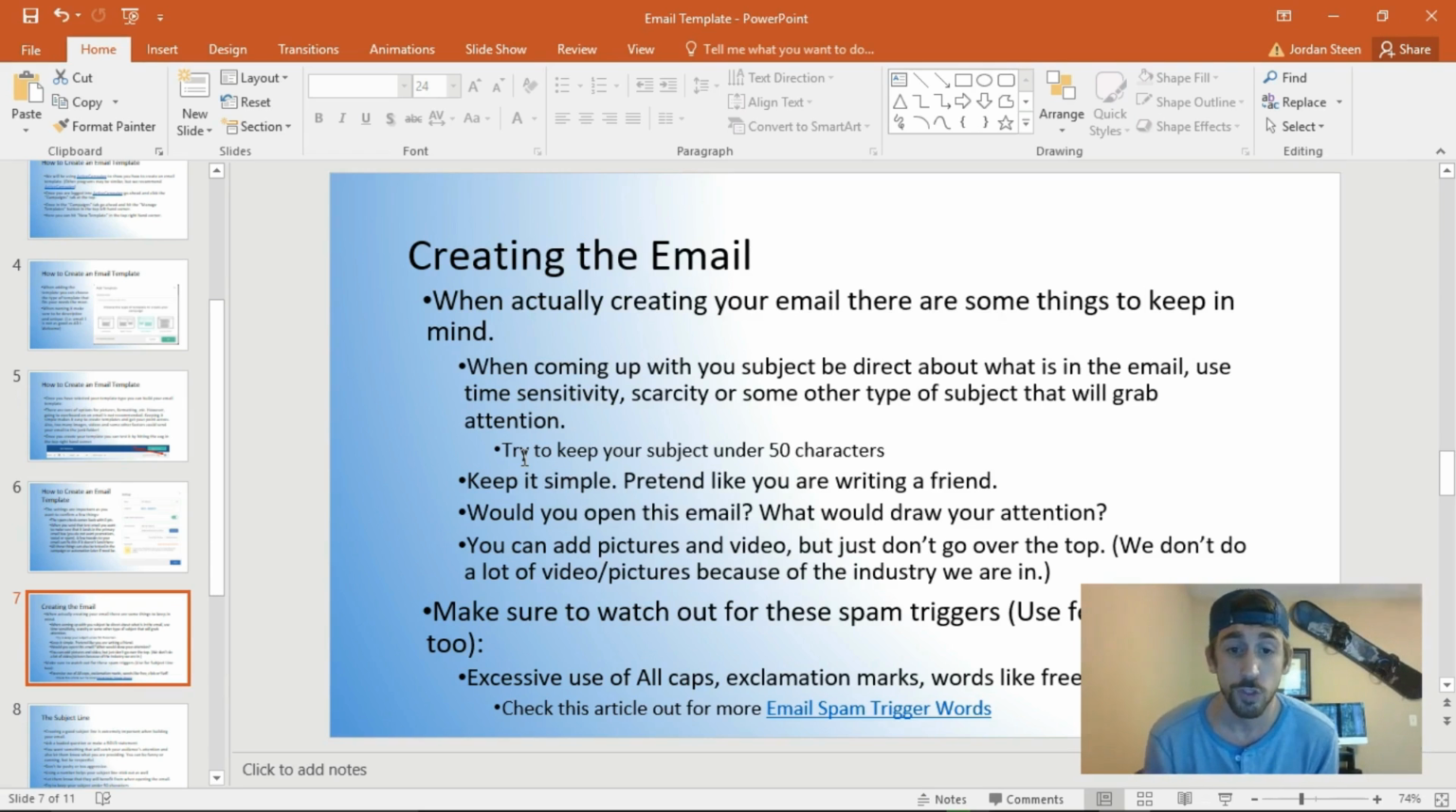Ask yourself, would you open this email, or what would draw your attention to this email? What's important about the email? What's really valuable about it? You can add pictures and video, but just don't go over the top. We don't do a lot of pictures because of the industry we're in. Ours is very technical, so you don't really need a lot of photos. I would rather leave that out and have a higher chance of getting in the primary inbox, because the more primary inboxes I get, the more opens I get.